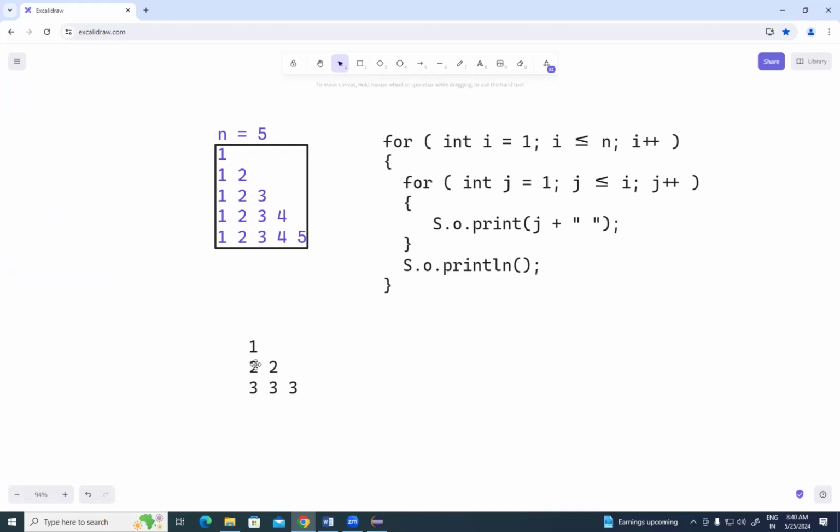If you want to print output like this, then display what here? I. Print I. But if you want to print 1, 1 2, 1 2 3 like this, then print the value of what? J. Folks, am I clear with you?